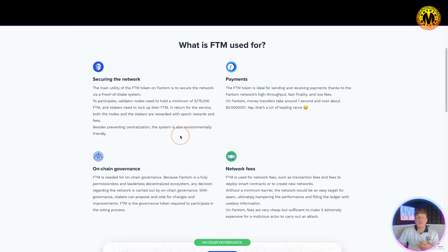So in return, the node and the stakers will be rewarded, which is fair enough because they are allowing this network to expand like it is. Besides preventing centralization, the system is also environmentally friendly, which is a big one. We all know what's going on with Bitcoin right now. I'm not fudding it. I love Bitcoin, but the damage to the environment just needs sorting out. And FTM absolutely sorts that problem out.